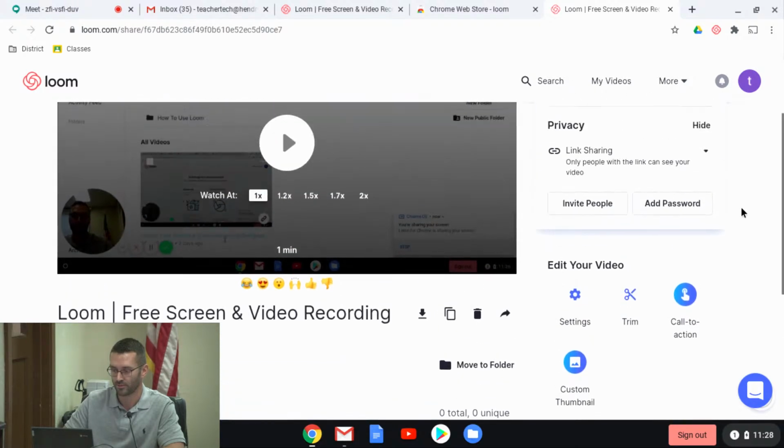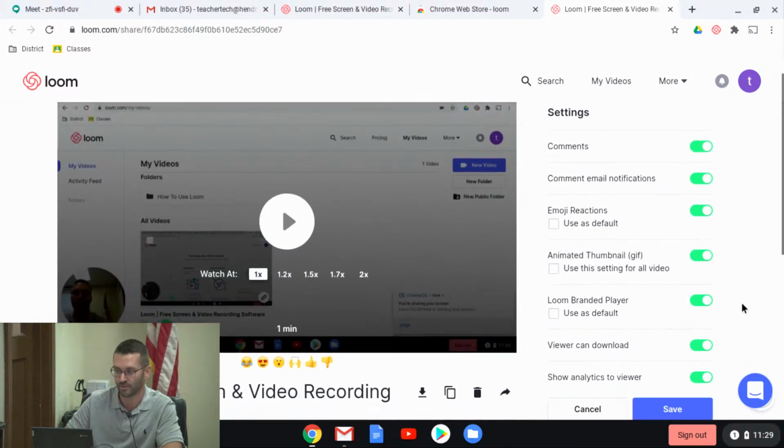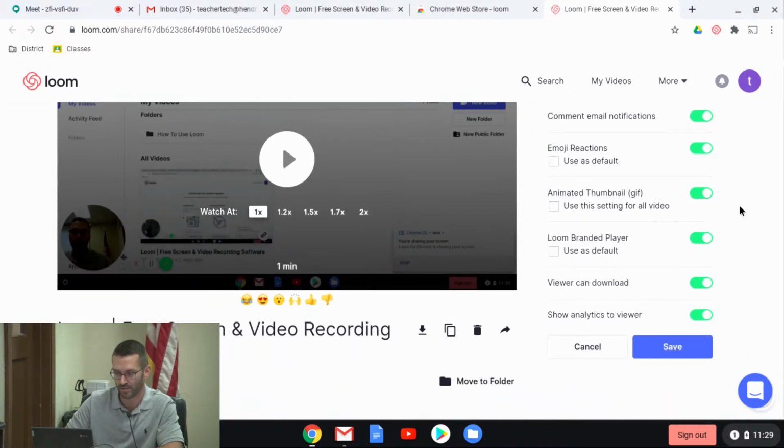You can also edit your video. So you can trim it if you want to cut some out, and you can create custom thumbnails if you want an image, or a short screenshot of the video, instead of that. You can change those. You can go into the settings and see what options you can give. So you can allow comments to be made on the video. You can get email notifications of those comments. You can allow emoji reactions to those videos, animated thumbnails.